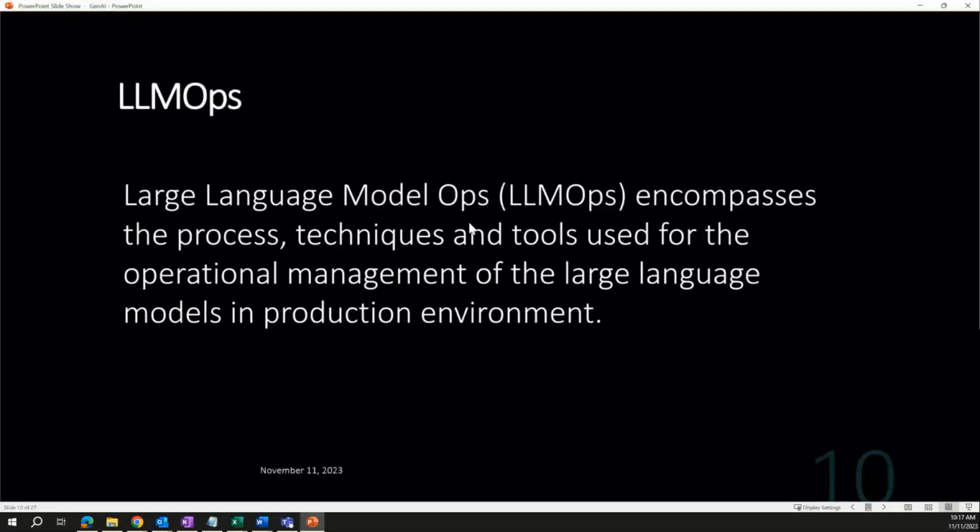Large language model ops is the process, techniques, and tools of operationalizing a model, managing a large language model, retraining a model, deploying a model. So that entire life cycle is LLM ops. Just like we have ML ops, it's similar to LLM ops. So now let's take a look. What are the differences? For MLOps, that's how it looks.